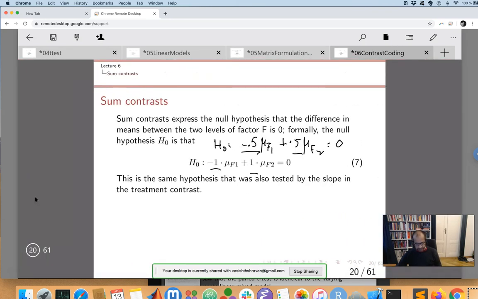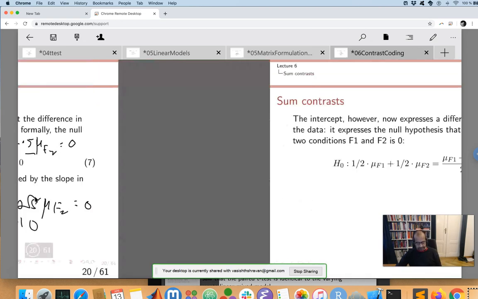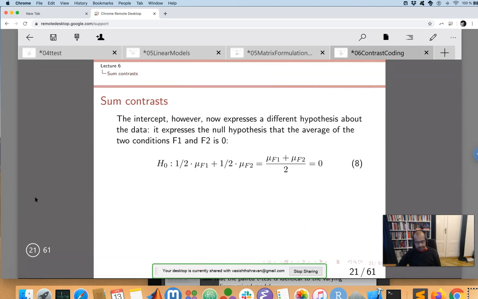So this null hypothesis I could have written with minus 0.5 mu f1 plus 0.5 mu f2 equal to 0, or I could have replaced these numbers with minus 10, plus 10. The null hypothesis is not changing here because I'm just scaling it. But it does have an effect on the magnitude of beta 1, and you will see that in the exercises. Anyhow, sorry for the digression, coming back to our coding of plus 0.5, minus 0.5.